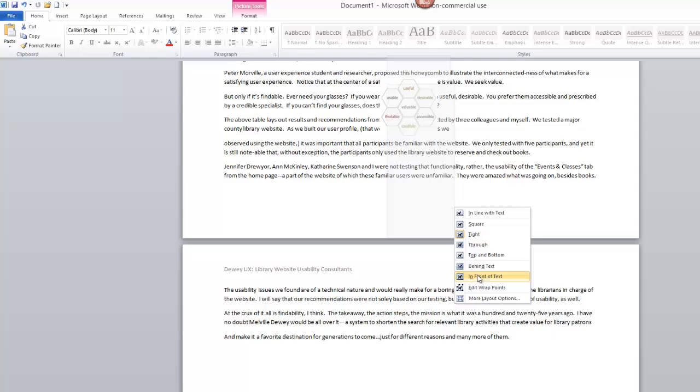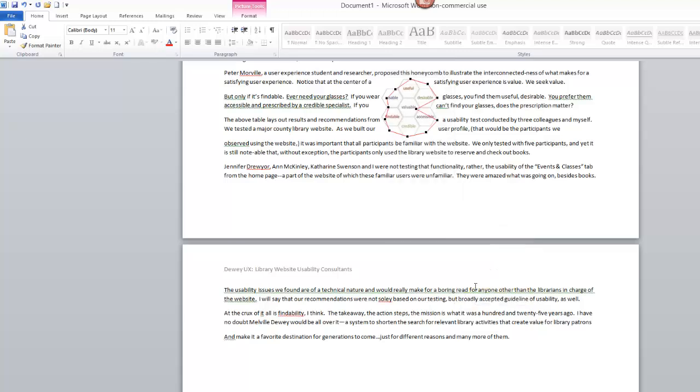Now that I have selected Tight as my orientation, I will return to this option, Edit Wrap Points, and click. What this displays are the red working lines I have been using to coax the text closer to this irregular image.